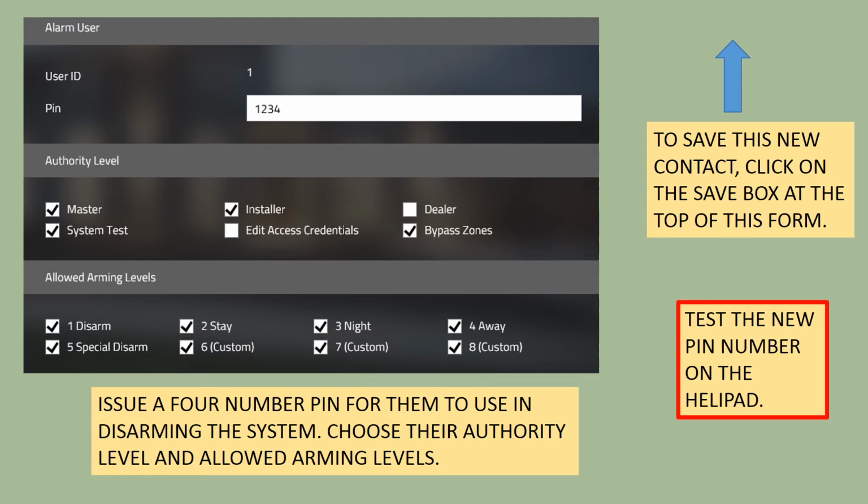You need to issue them authority level. Now you can make your contact a master like yourself, or you can limit their authority level according to your wishes. You also need to fill in the allowed arming levels for the contact: the ability to disarm the system, to arm the system in stay mode, in night mode, in away mode, or any special disarming or custom disarming. Whatever your choice may be.